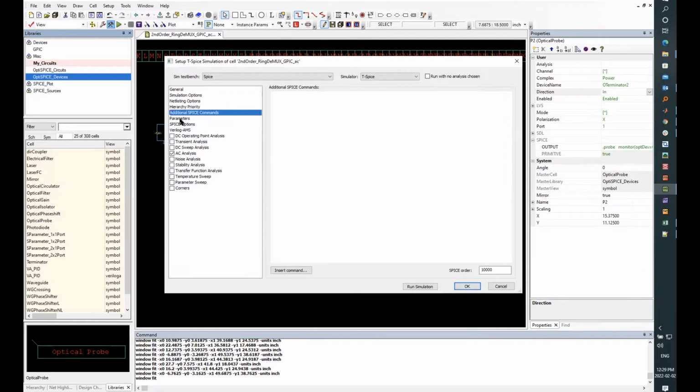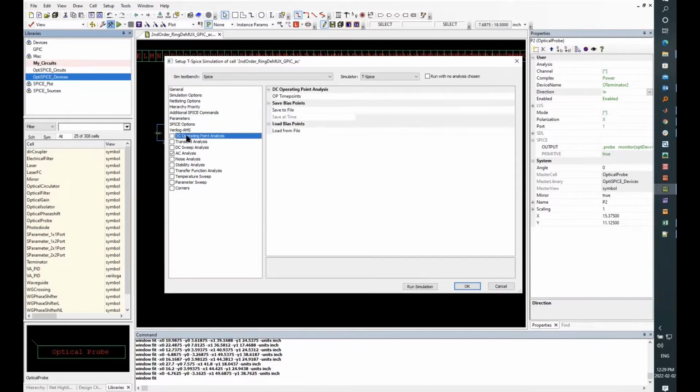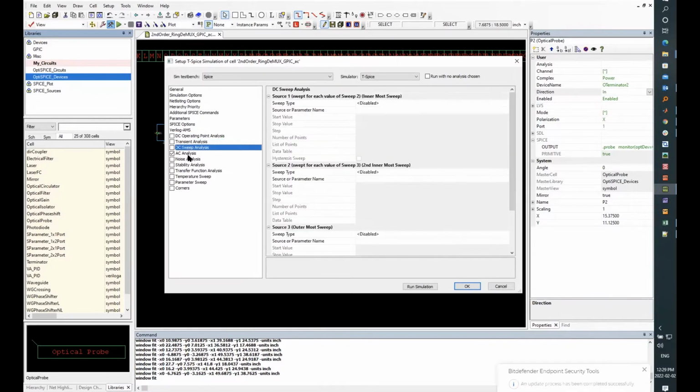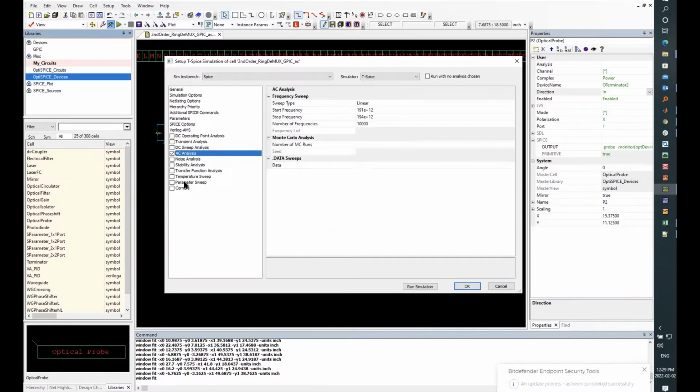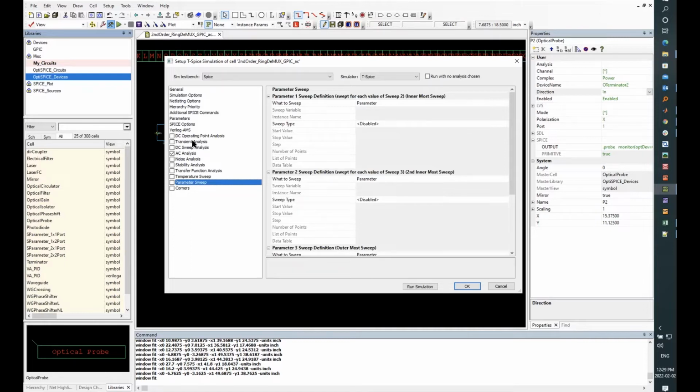Then here we can add the list of parameters. Further, there are different kinds of simulations like DC operating point analysis, transient analysis, DC sweep, AC analysis, and temperature parameters, etc. We won't be going through all of them today. We'll be going through a couple, like AC analysis and the transient time domain analysis.